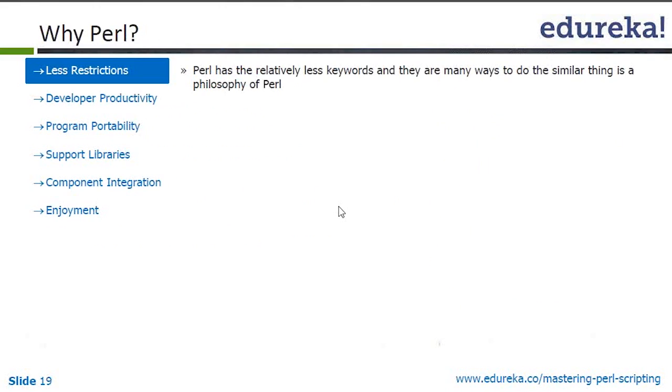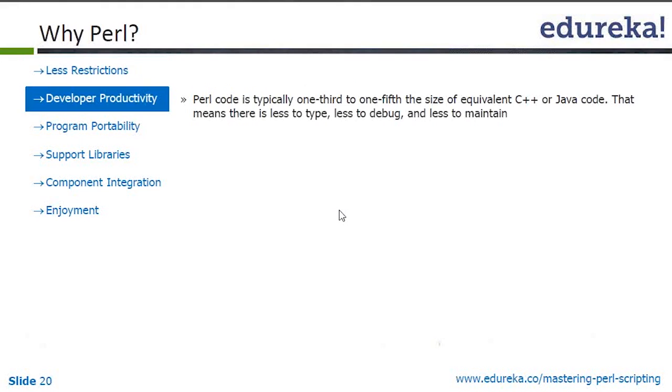Now, why Perl? Why are you going to use Perl? First thing is less restriction. Perl has relatively fewer keywords, and many ways to do a similar thing is a philosophy of Perl. So it won't restrict you from doing things in a simple way. So it performs various activities, and you can do a similar kind of task in various ways as well. So this is the philosophy that Perl is used with.